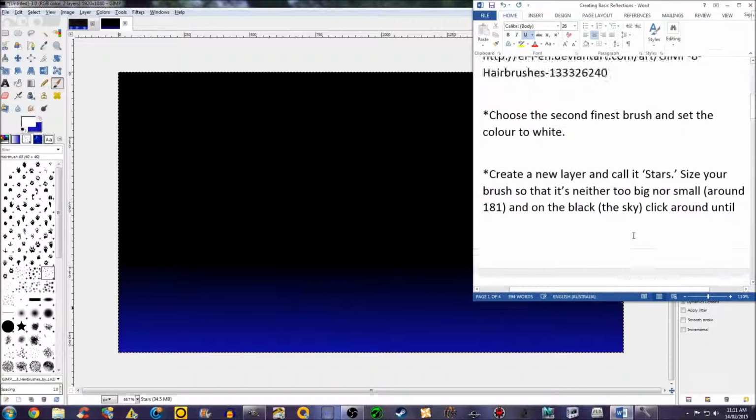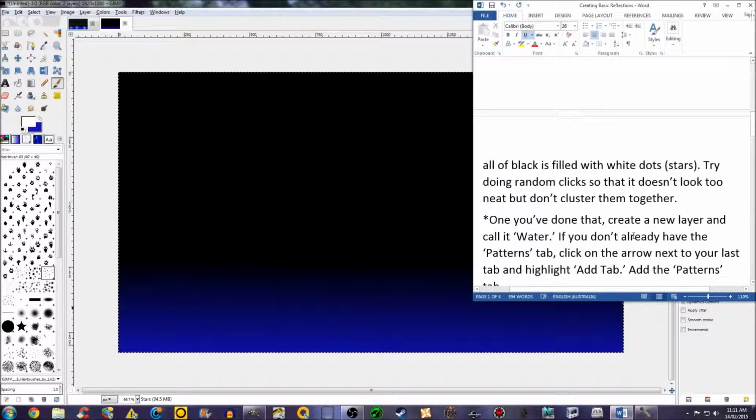On the black sky, click around until all of the black is filled with white dots. Try doing random clicks so that it doesn't look too neat, but don't cluster them together. I will do that now.